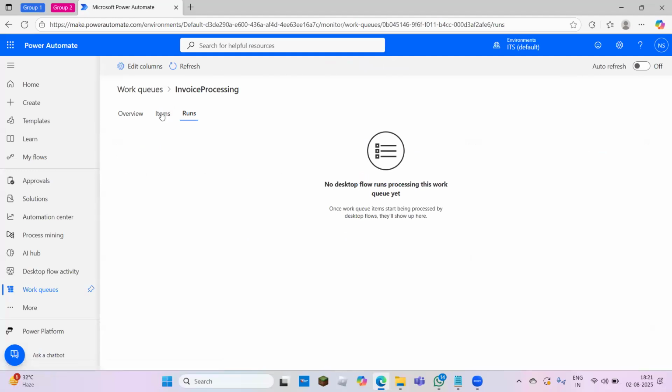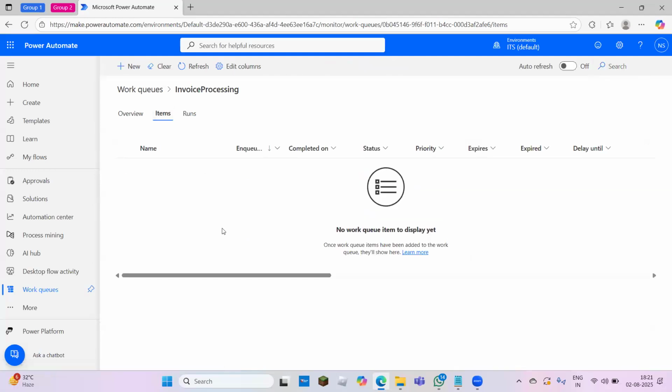And we can use the work queue for audit purposes also. Like you are working on large transactions and you want to audit everything, what is happening to my items, which transactions are processed or which are not. So you can review everything from this one.